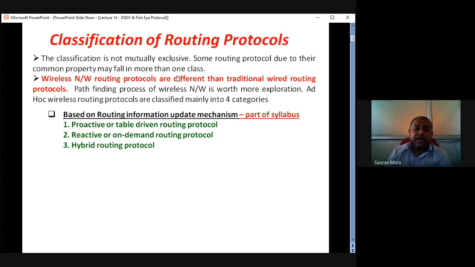There is a huge table of classification of routing protocols. I'm not showing you that. I'm showing mainly four types of routing protocol, and from there mainly two types are in our syllabus to study. It says that wireless network routing protocols are different from traditional wired routing protocols. Yesterday we discussed it: in a wired network routing becomes easy, but for wireless network it is difficult, and for wireless network with mobility it becomes more difficult. Routing is a pathfinding process through which the future data transmission will take place. This pathfinding process of wireless network is worth more exploration, which means there is still scope for research.